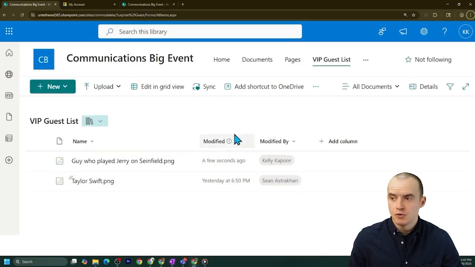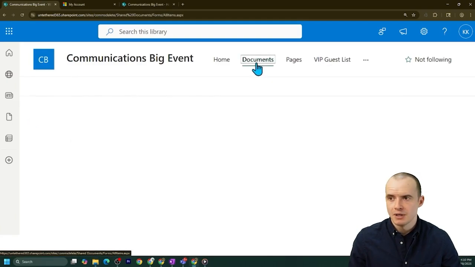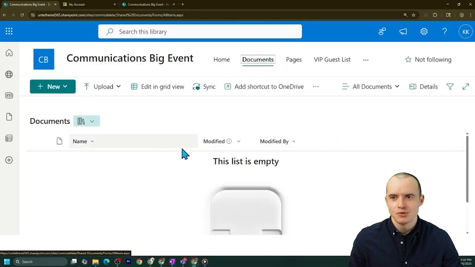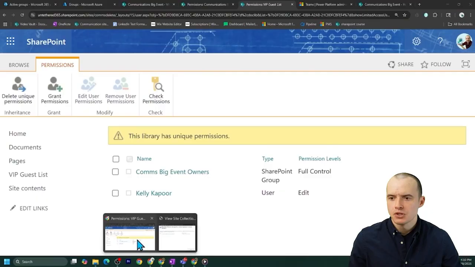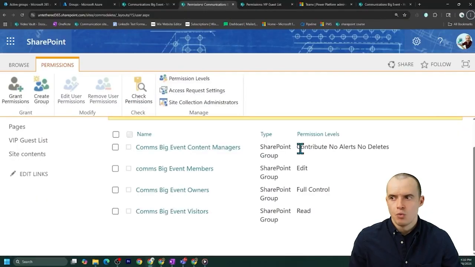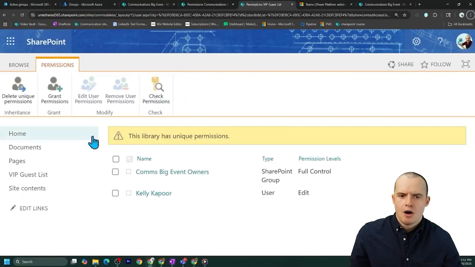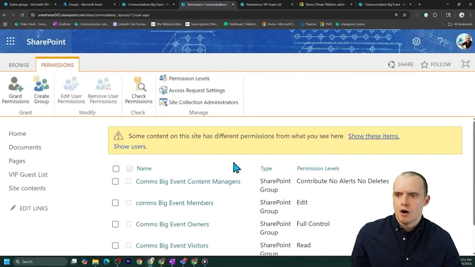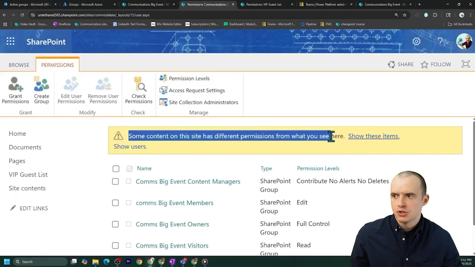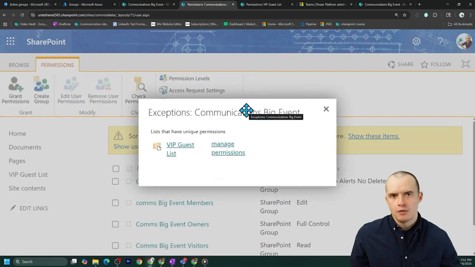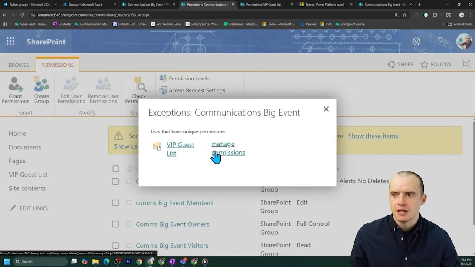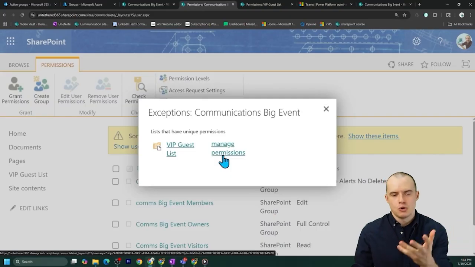But if you notice, although she can add columns and such here, if we hop over into documents, Kelly doesn't have those same superpowers in here. She can only add and view, the same permissions that we gave her here with contribute, no alerts, no deletes. Also, if we hop to our site permissions, you'll see now I get this warning: some sites have different permissions from what you see here. If we click show these items, it's obviously going to be talking about this new library we just made. Yeah, VIP guest list breaks inheritance, so just so you're aware.